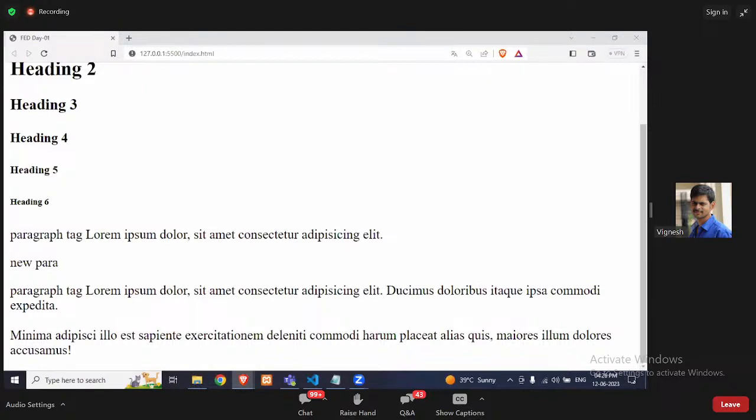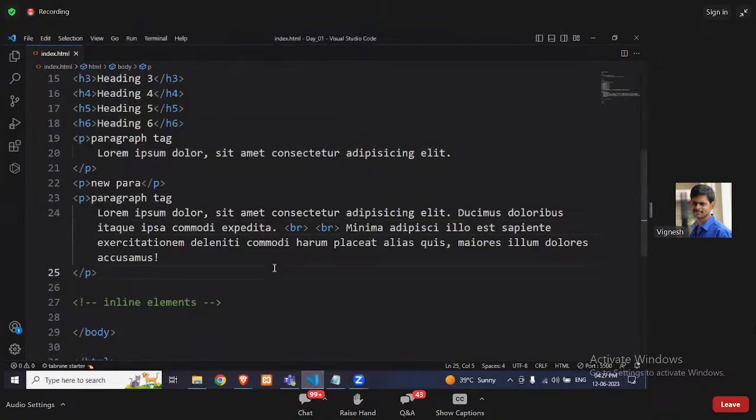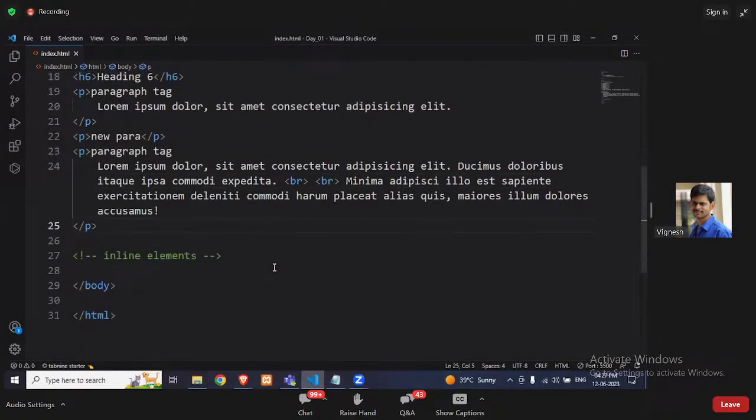Okay, then let's talk about the attributes also. So what is an attribute? Attributes are nothing but additional information about the element. Each element will have its own attributes. Properties, additional properties of an element.